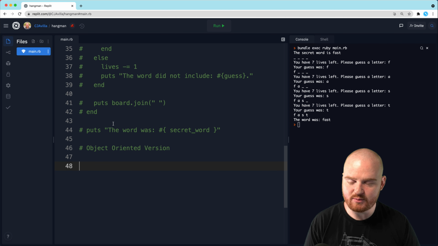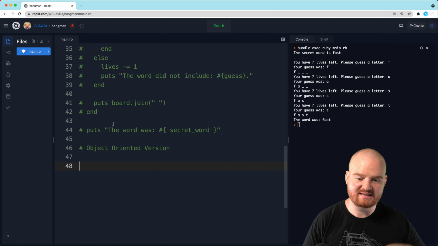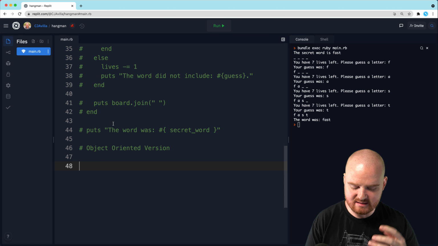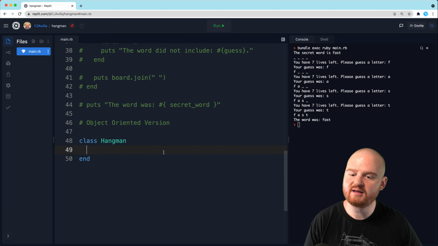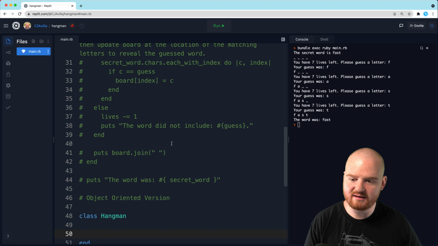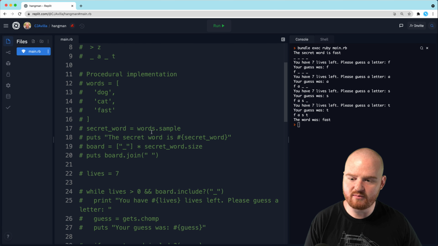When we're working with object-oriented programming, we generally are going to create classes, and those classes represent actors in the system that are going to send messages to each other. In this case, we probably want at least one that is for the game, the class for the game. So we're going to say class Hangman. We could probably call it Game also if we wanted.